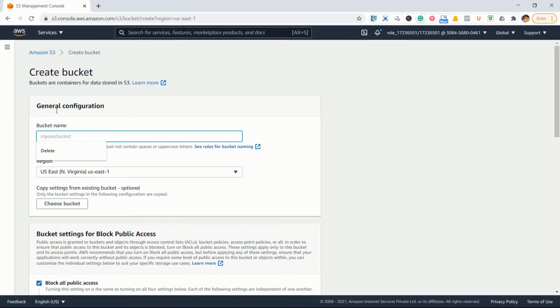and then name the bucket as you like, but the bucket name has to be unique. So we are going to choose a name which is available. For example, I'm just going to put my S3 bucket demo North Virginia.